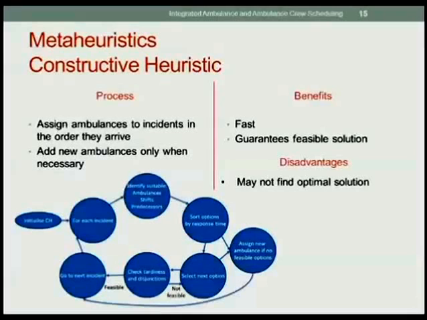The first and the simplest of my solution algorithms is the constructive heuristic. This one assigns ambulances to incidents in the order in which they arrive. Rather than having all of the possible ambulances in a pool available at the start, I'm trying to reduce the amount of memory by only introducing ambulances as they become required. The benefit of this is that it is fast. Depending on the size of the problem, I can get a solution in seconds or minutes. And it's constructed in such a way that I will get a feasible solution out of it. The disadvantage is that that feasible solution might not be the optimal solution.